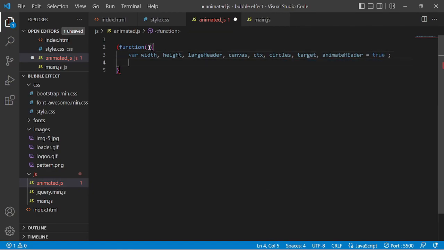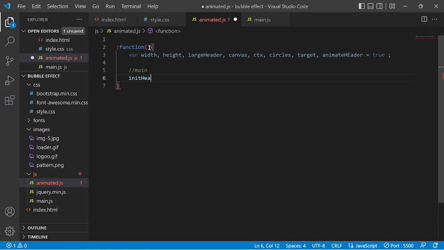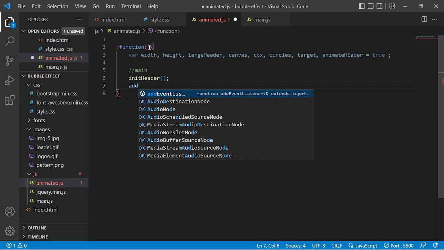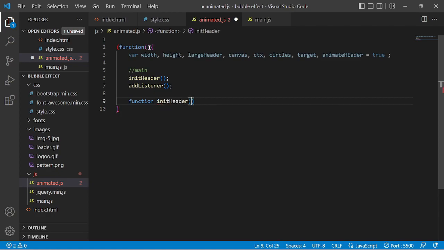Okay, so I will work for the main, then just write the initHeader function, and then addListener. We'll make a function of this as well, sorry. So what we'll do here is just give a function, that is initHeader, and call the function.